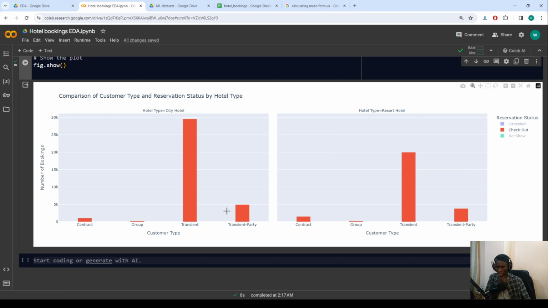But there's some slight difference in terms of checkout. You can see that in terms of checkout, this is 1514 and this one is 1069. So for the contracts, checkout was higher for the resort hotel, and it was lower for the city hotel.